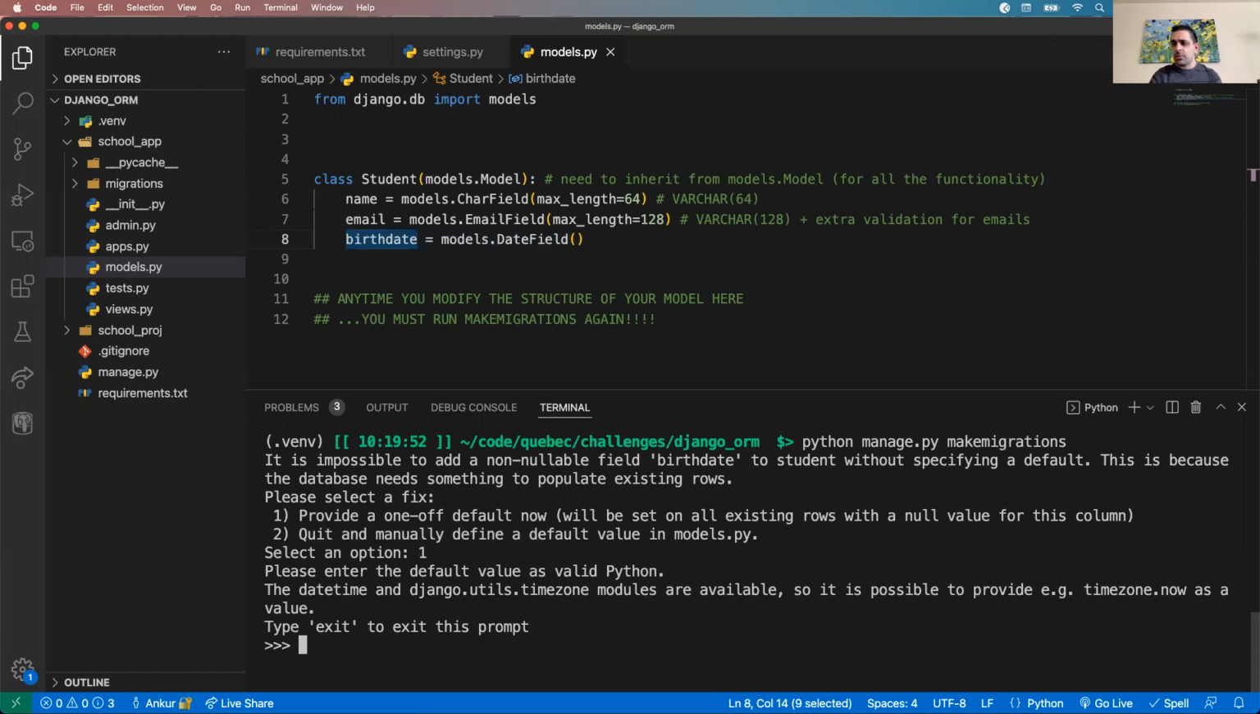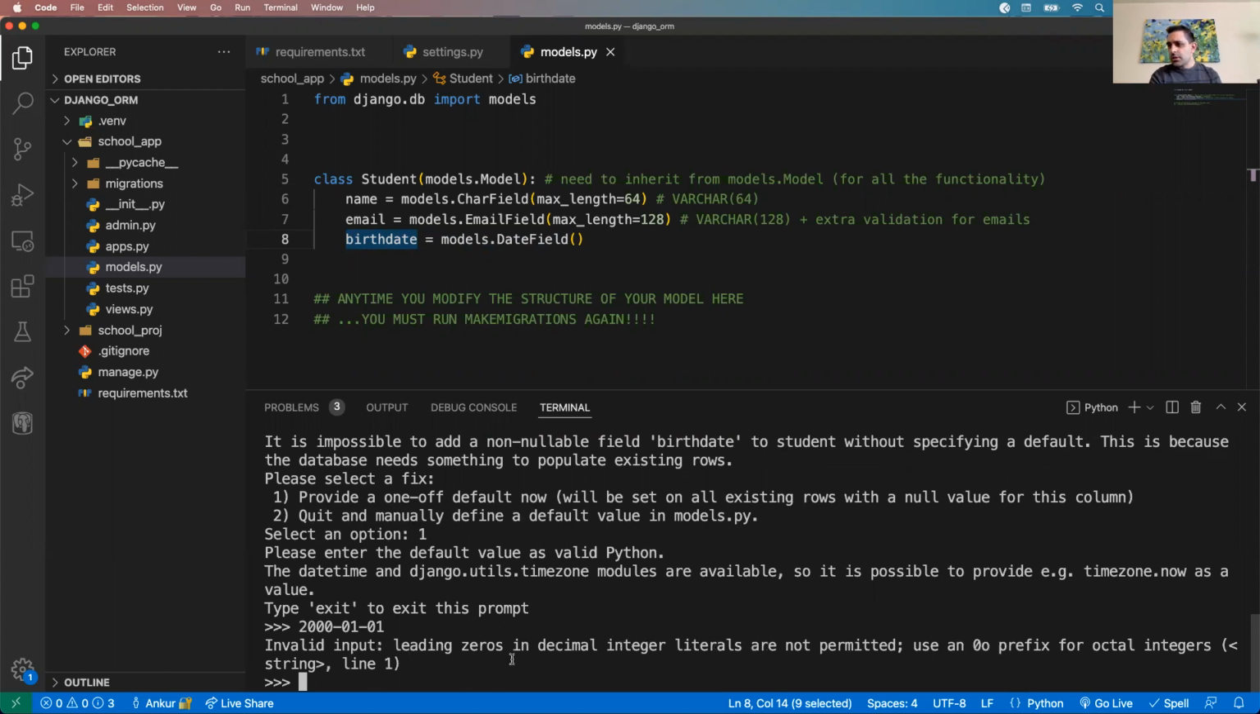And hopefully I don't get into trouble here, but we need to tell it a default value that's probably not null. So let's just put in a random birth date and see if it works. So let's try 2000 01 01. Again, that's not really a sensible default, so we might need to reevaluate our decision making here. Let's see if this allows me to enter this in. Leading zeros and decimal. Let's try a string. I always forget the valid format.